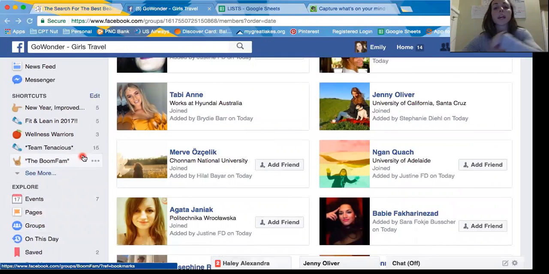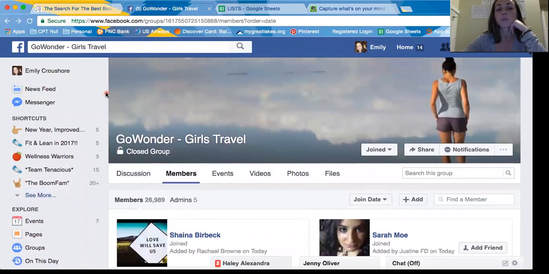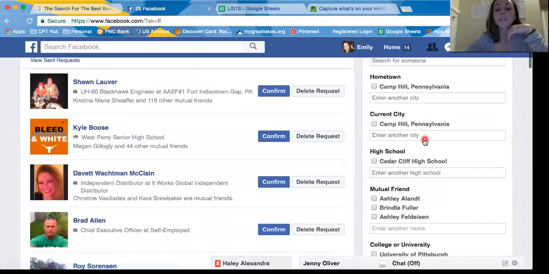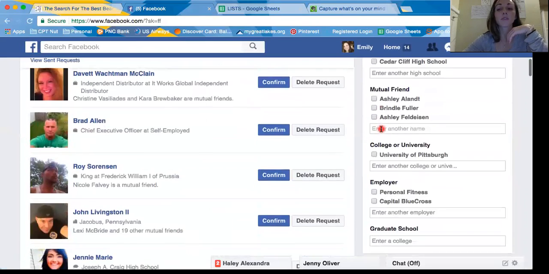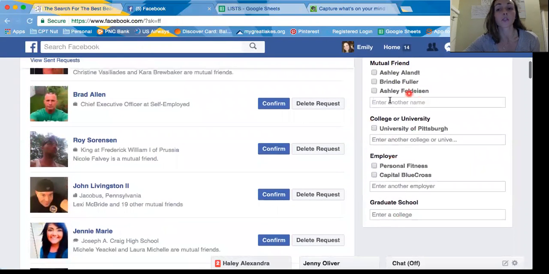The other way is by just searching your friends. So let me move all this stuff out of the way. Okay, so what you can do is click on this friends icon and click on find friends. On the right-hand side, you might not have all of these different categories listed. In order to have these categories available to you so that you can search them, you need to have these listed on your public profile page, okay?